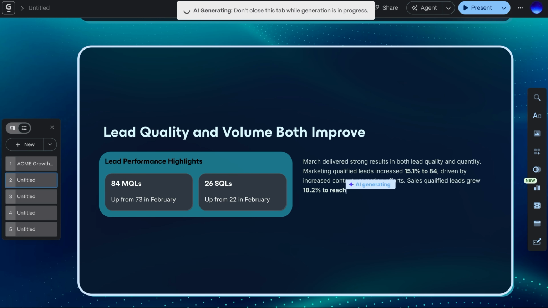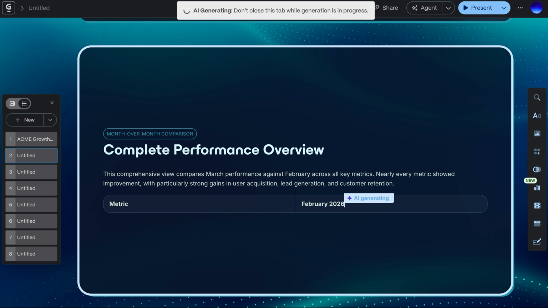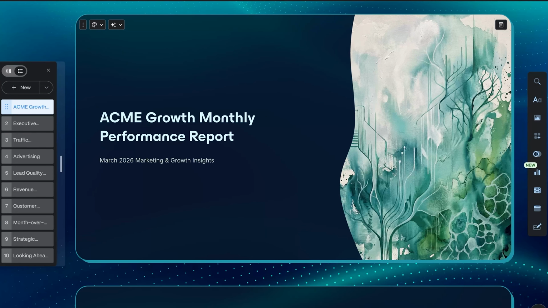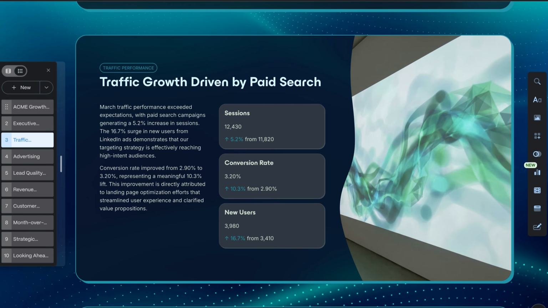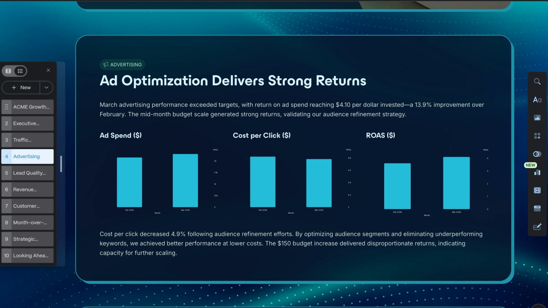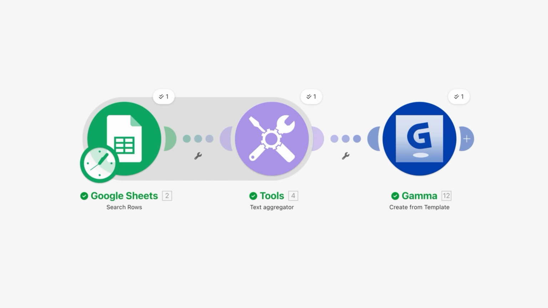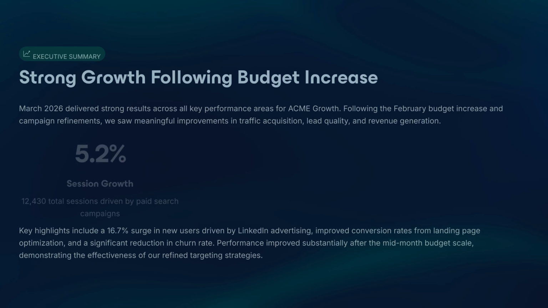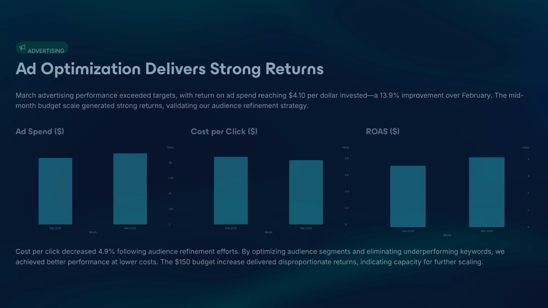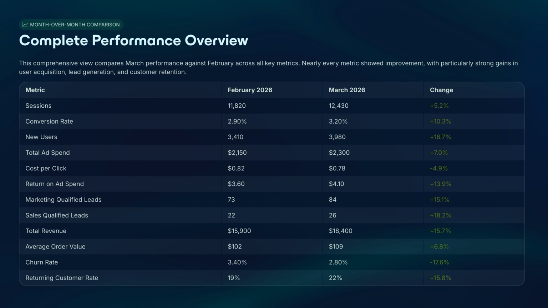That's the system. Most agencies don't need a new deck structure every month. They need consistency, clarity, and scalability. This workflow keeps the structure fixed and updates only the content. It turns reporting into a repeatable process instead of manual slide work.